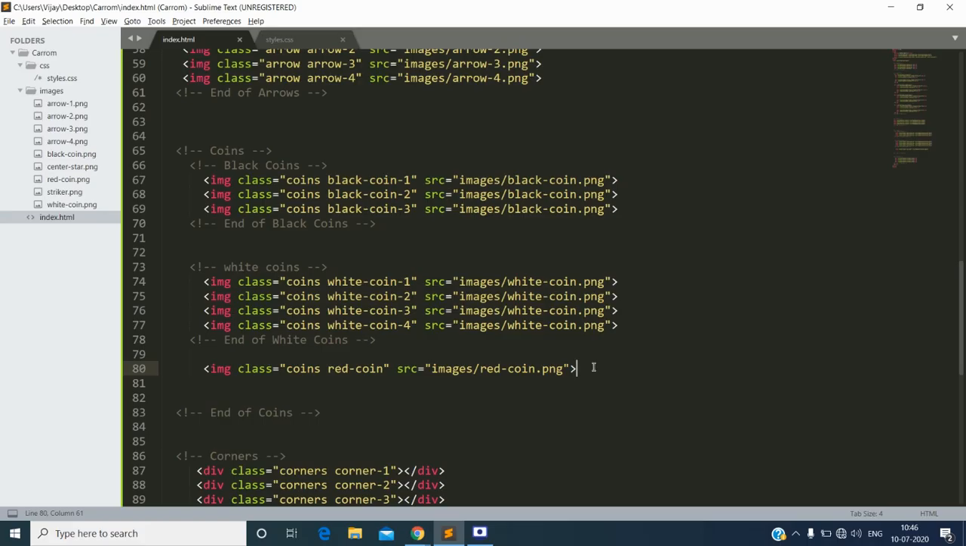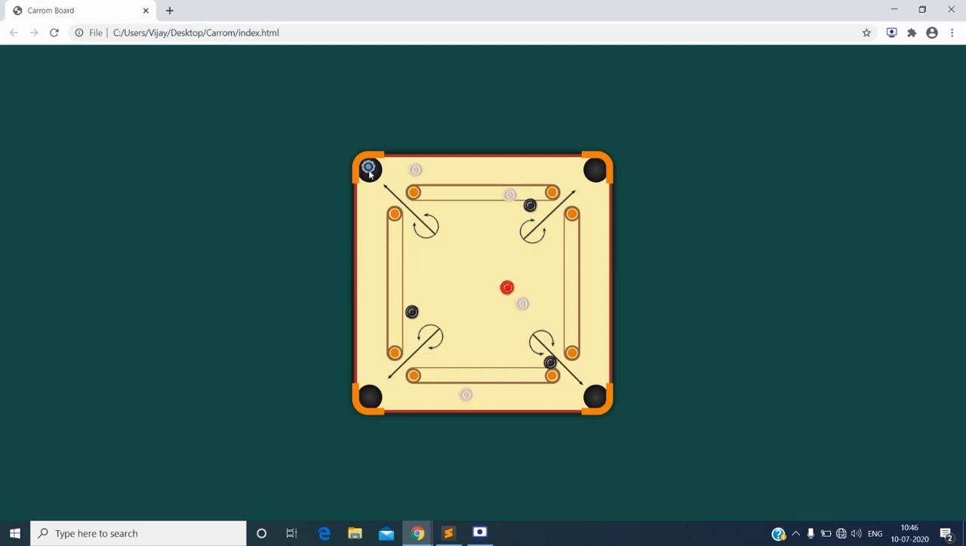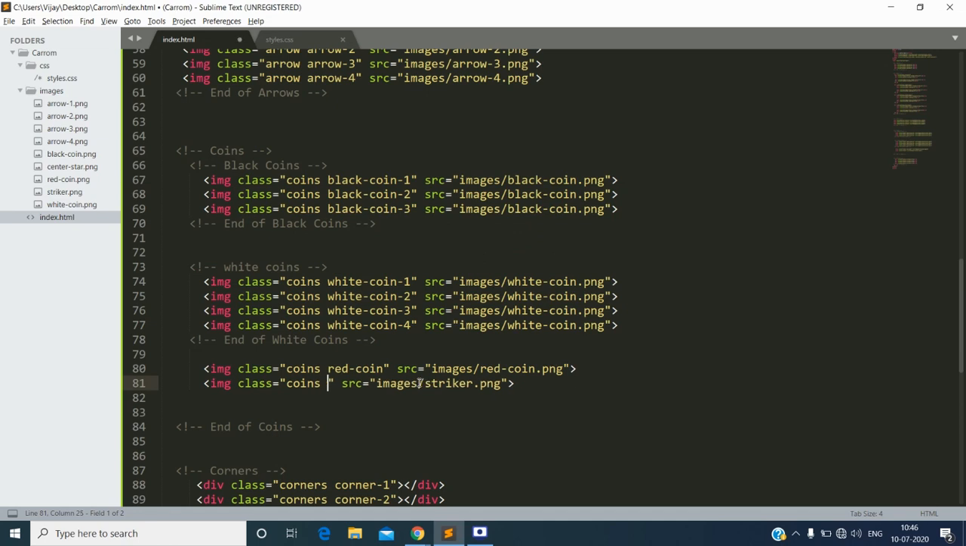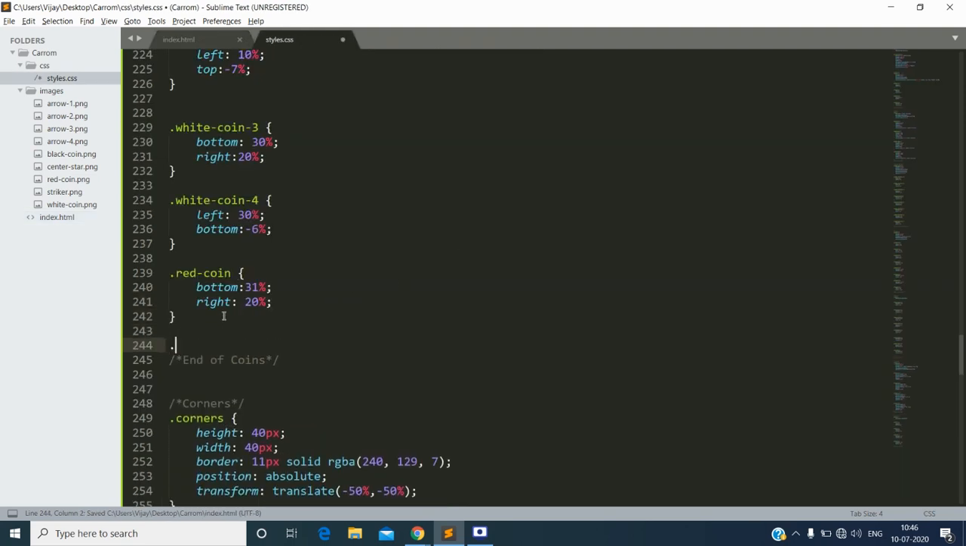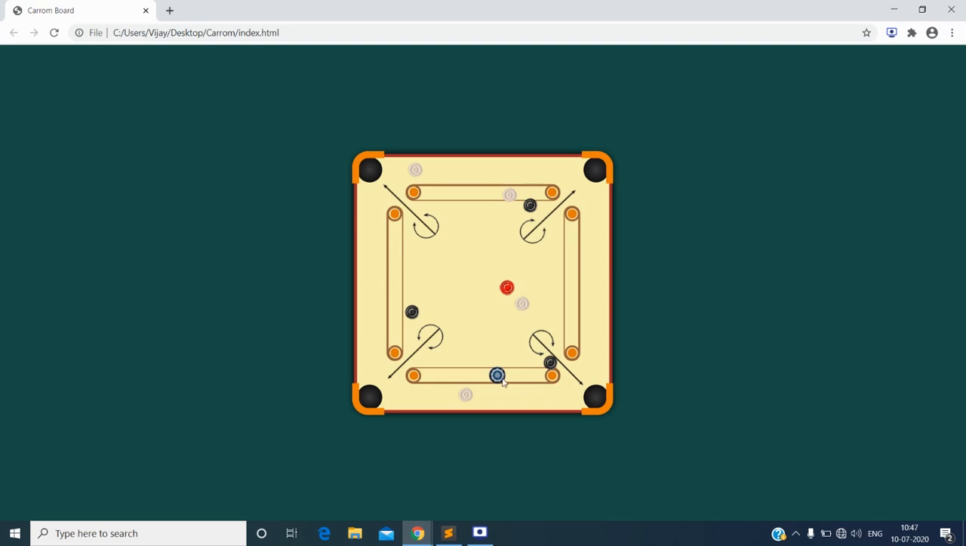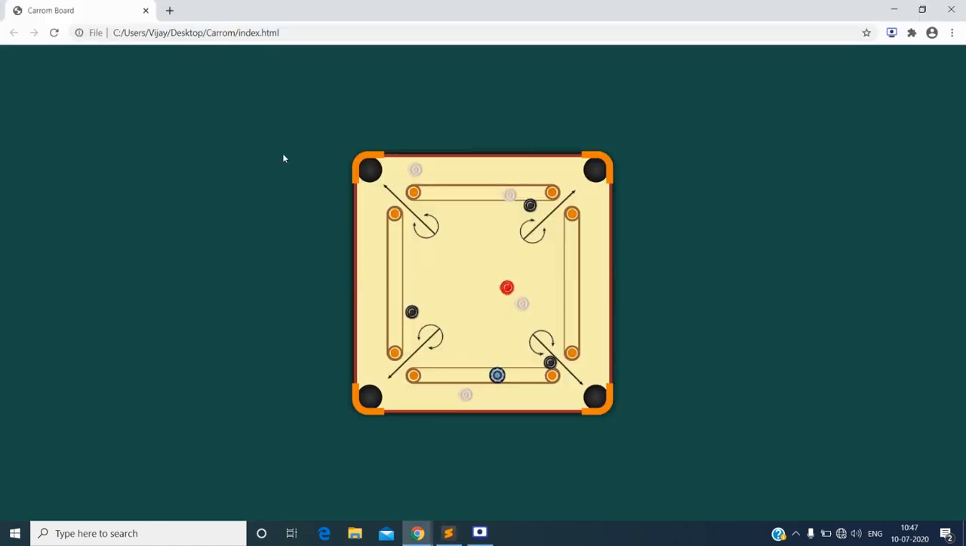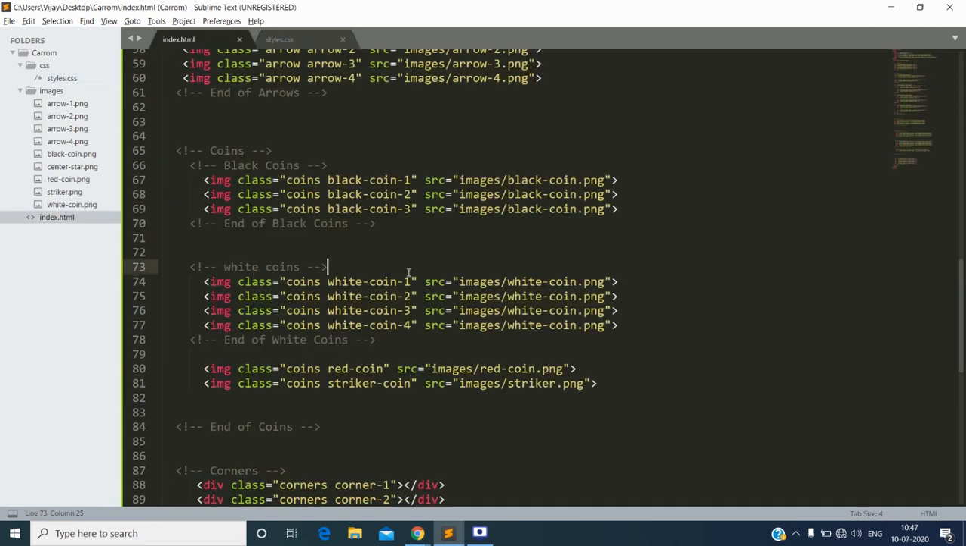Yeah, good. The next thing we will add is the striker, source images striker dot png. Then add a special class coins. Yeah, the striker has been added. So we'll make the position striker coin, bottom 10% and right 40%. Okay, the striker is appearing here. Now your striker is ready to strike any coin. Okay, then what else? We'll add the center star finally. I think this is the last thing.